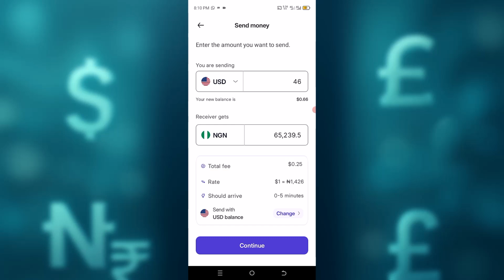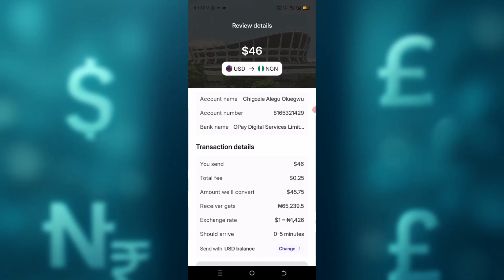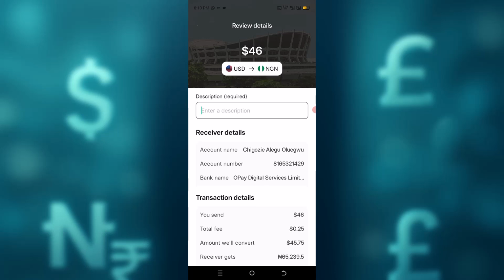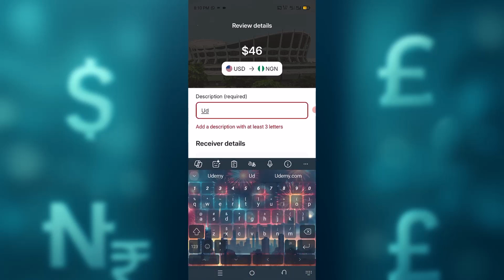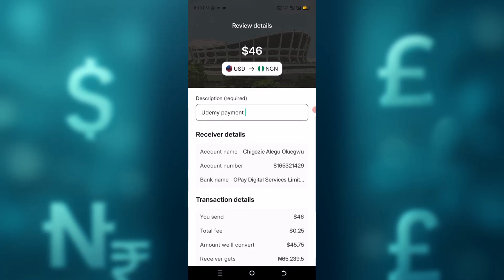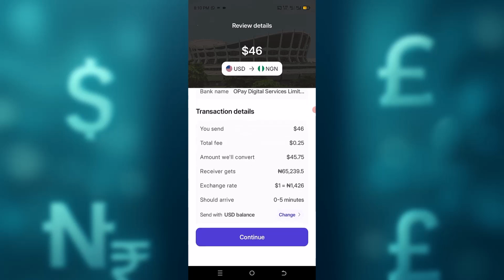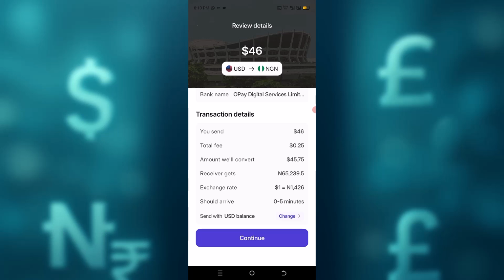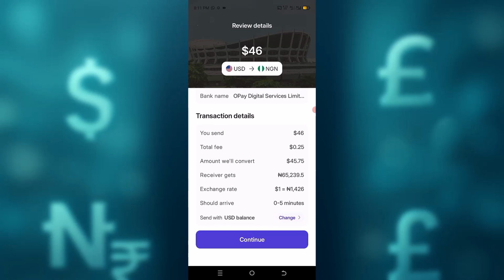So I'm going to select continue, guys, and make sure you confirm your account details, confirm everything. I'm going to add a description, say Udemy pay. So I just type the description there, because I received this money from Udemy. You need to confirm your details. If there is any error, you need to go back and adjust it. Right now, you can see the amount we will convert is 45.7. So after they deduct the fee, they are giving me $45.7. It should arrive within 0 to 5 minutes. So I'm going to click continue, guys.